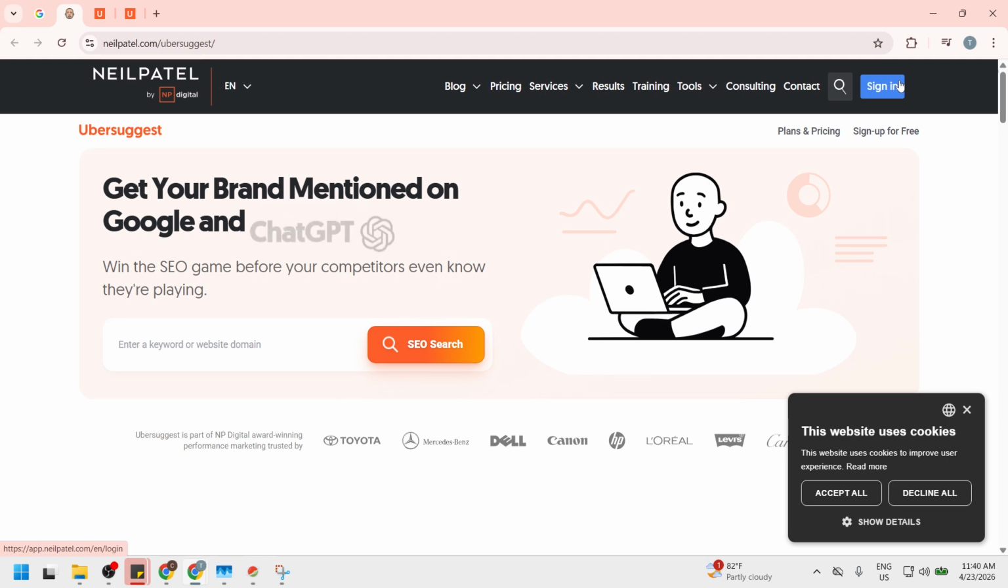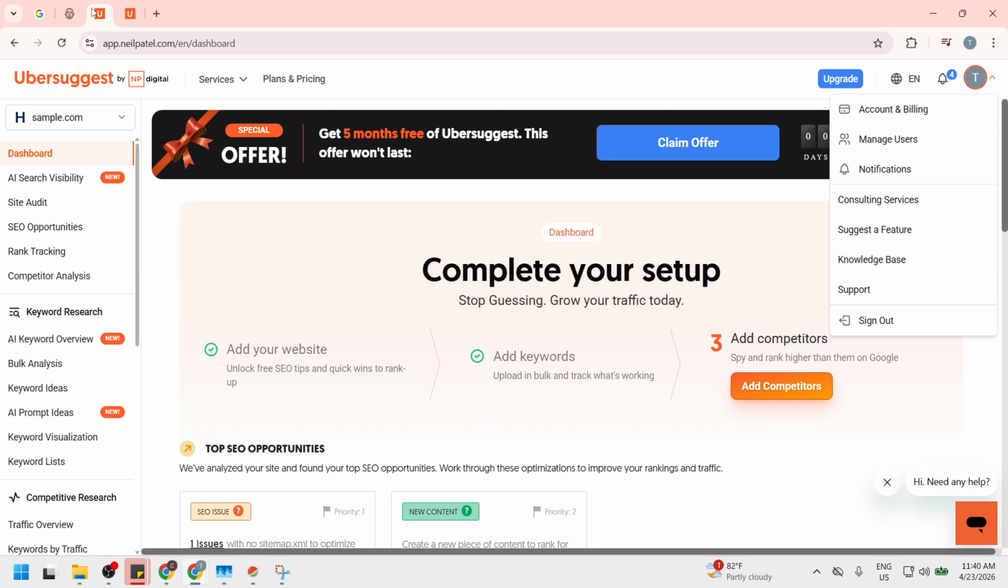Once the homepage loads, look for the sign-in option, usually at the top right. Click it and log in with your usual method. If you've connected a third-party login like Google, continue with that option. If you're already signed in, you can skip straight to the next action.